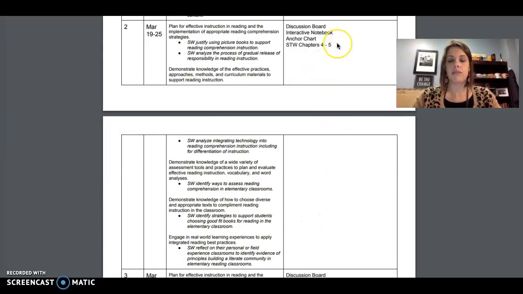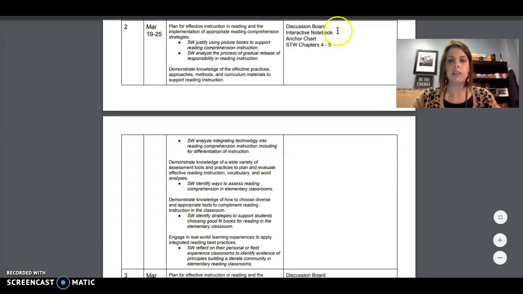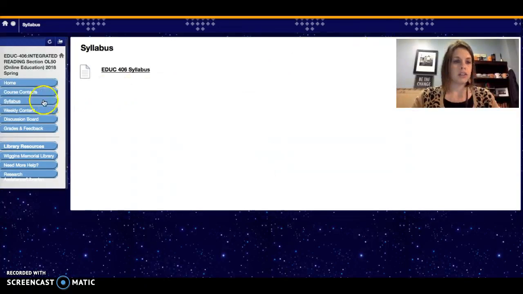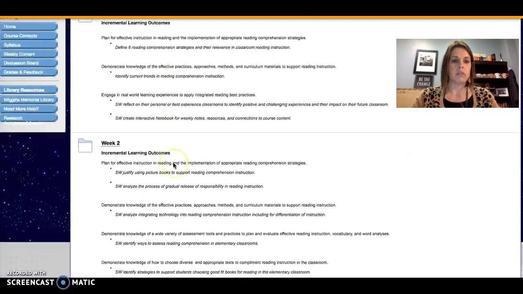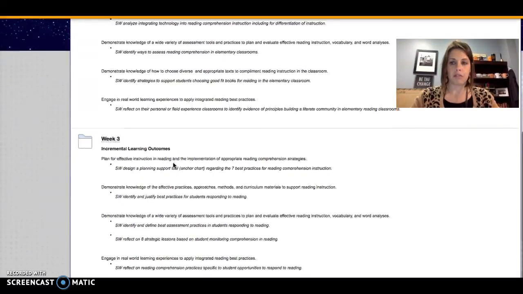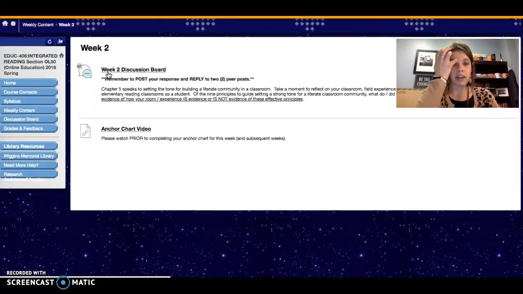All of that is contained within the content of chapters 4 and 5. They're very meaty chapters that have a lot of critical information as we start to move forward with what are the essential pieces of reading comprehension instruction in elementary classrooms. So this week you'll have a discussion board, some interactive notebook work, you'll be developing an anchor chart, and you'll be reading your Strategies That Work chapters 4 and 5. If we go back to our weekly content, you will see your content through week 3. Let's focus on week 2 right now.